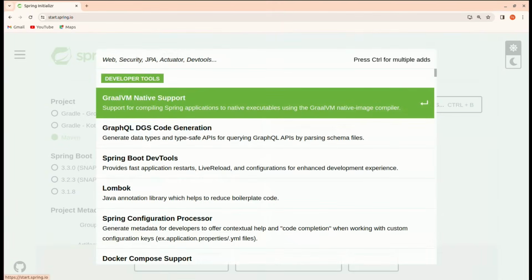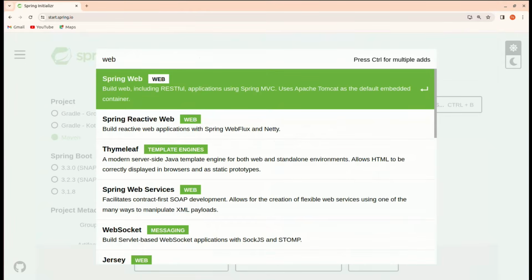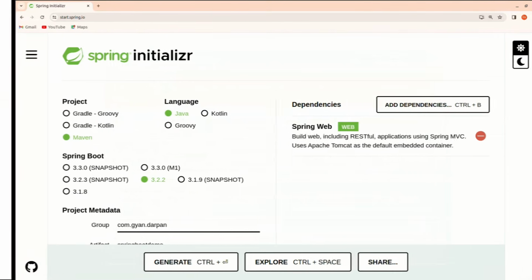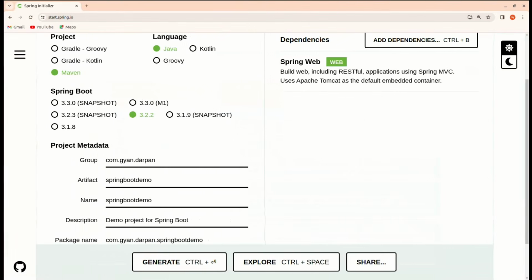Next, select the dependencies you need for your project. For example, if you're building a web application, select Spring Web. In this tutorial, I am building a simple RESTful API, so I select Spring Web. Once you've configured everything, go to the bottom and click on Generate to download your project.